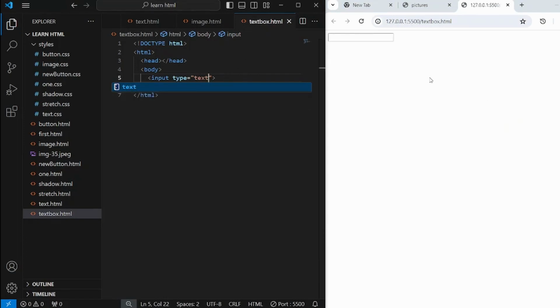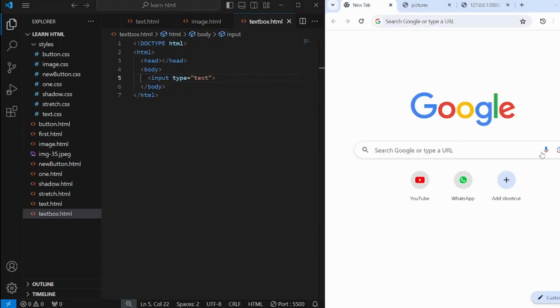Save this. And when you see the search bar, you will see this text: search Google or type a URL. But as soon as you start typing on it, that thing disappears. So this is called a label. It tells the user what kind of thing you can enter in this text box. Since here it is a search bar, it is showing a label of search Google or type a URL.